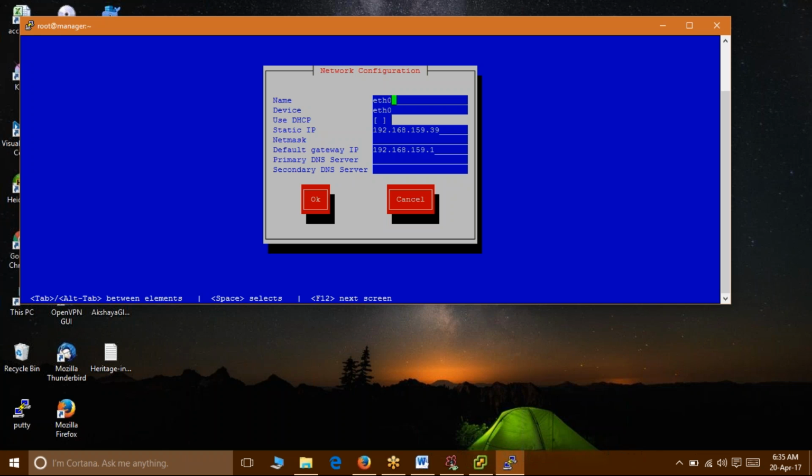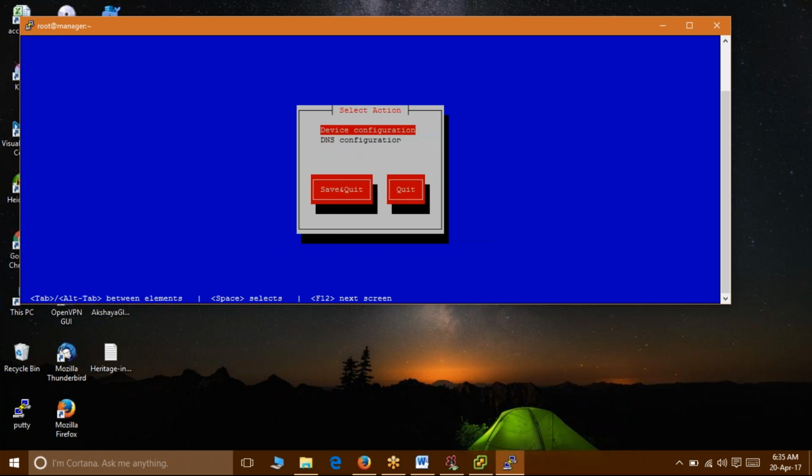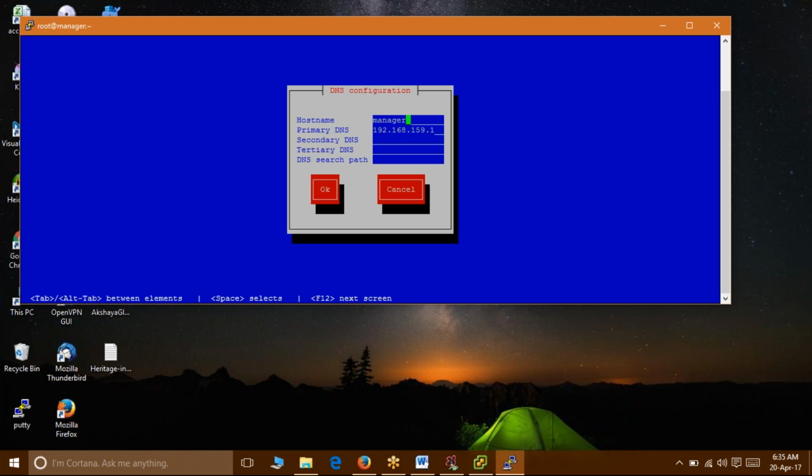So there we are disabling DHCP. That is the reason why we are able to assign a static IP to that. Default gateway also we specified. You want to give a name, that is also possible. Here you can give the host name. So this is how you are going to do it.